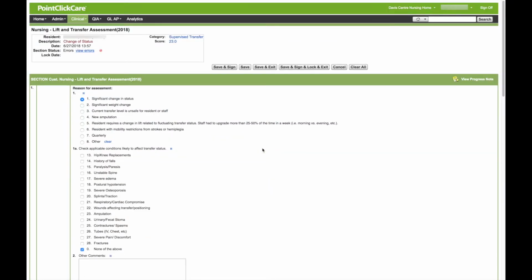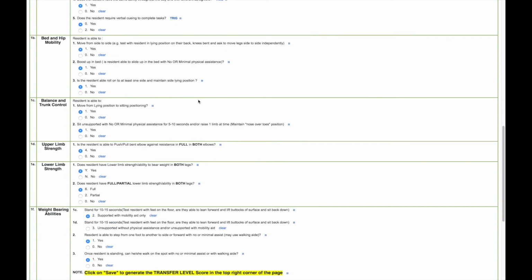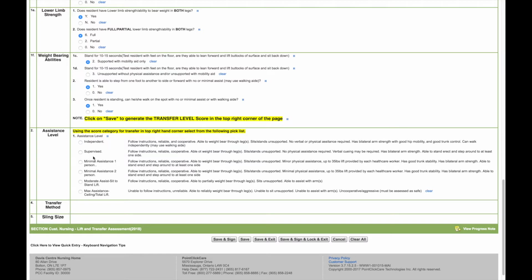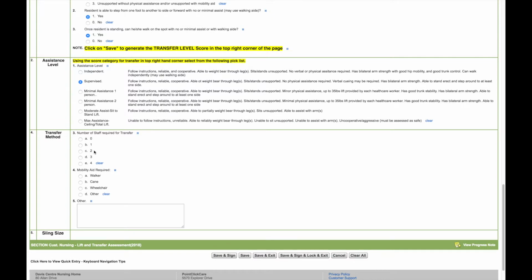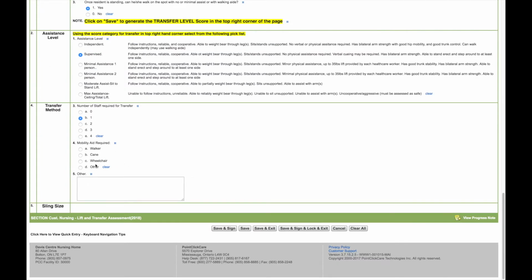The score and transfer level will appear on the top right corner of the page. For this demonstration, the transfer assessment score indicates that this resident is a supervised transfer. Based on the information, we will continue completing the rest of the assessment. Scroll down to the Assistance Level section and select the transfer assistance level that corresponds to the transfer level that was just generated at the top right corner of the assessment. Proceed through the assessment. Now you'll indicate the transfer method by identifying the number of staff required to transfer the resident and any mobility aids required by the resident.